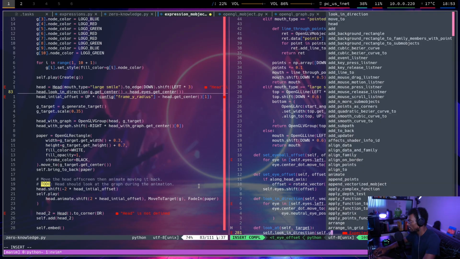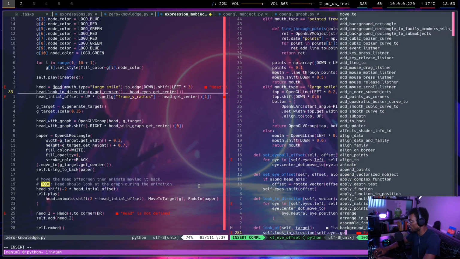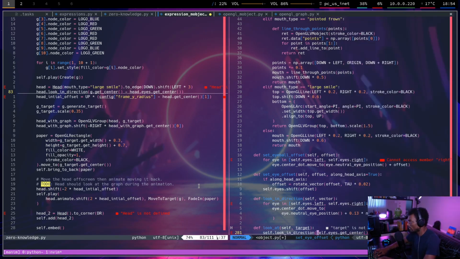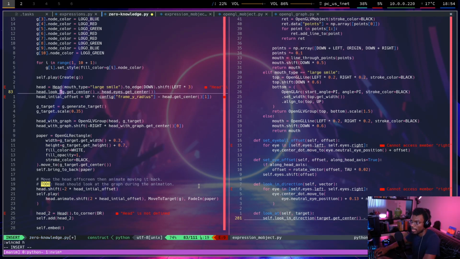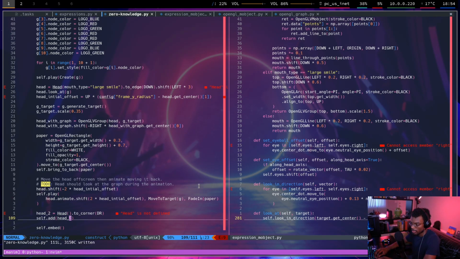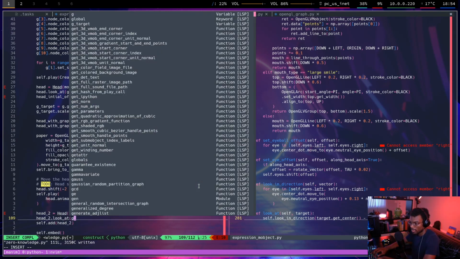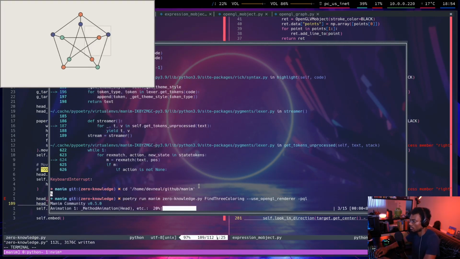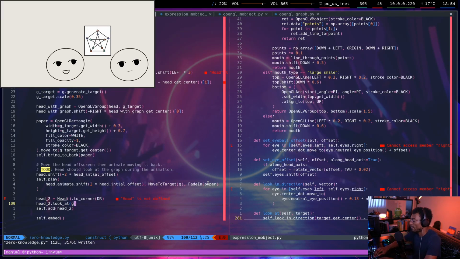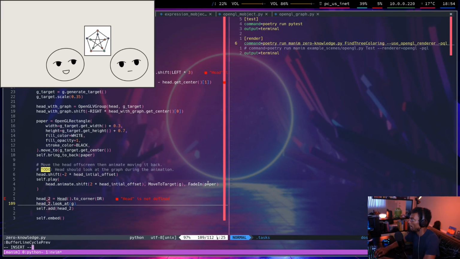Actually, I'm gonna do self.eyes, which is a group, not get center. I'll do target, not get center, minus that. That should look at the target. So then here I'll do look at the graph. And then here I'll also do the graph. Since it should have been replaced by the target by this point. Let me update my task here. I want this to be N1, I think.